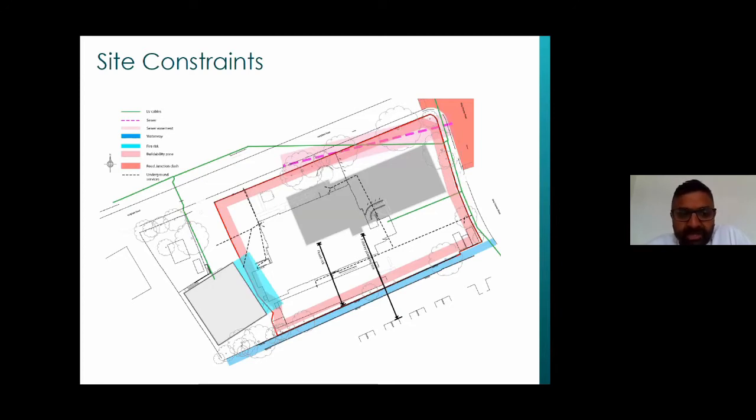So starting, if you can refer to the key in the top left-hand corner, the green line there shows low voltage cables that we needed to avoid underground. We have a sewer which crosses the northeastern corner of the site, which is the dotted pink line, and there's also an associated easement that goes with that, which we need to avoid with regards to the positioning of the building footprint. There's the waterway that I mentioned to the south, which is marked in blue.